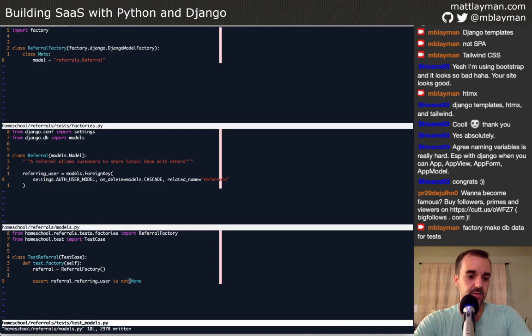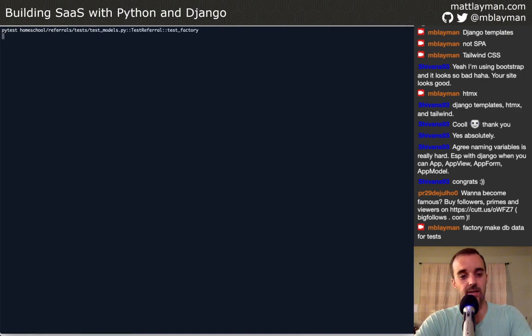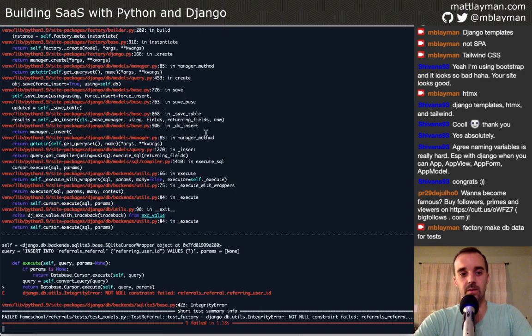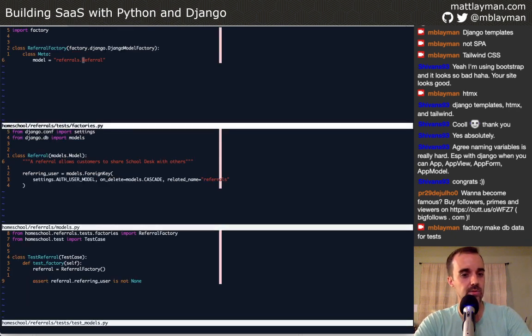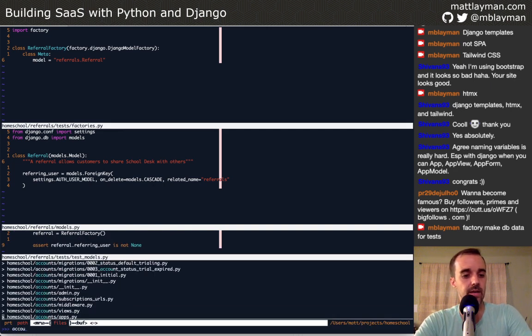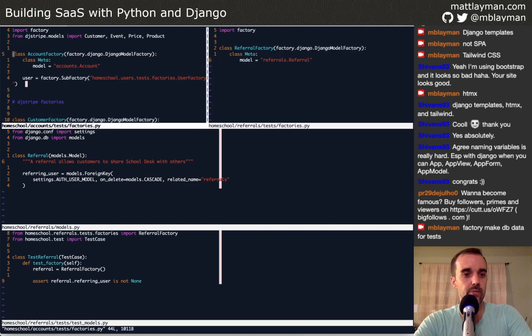And now this test is correct in what it's checking, but it's still going to fail because when the factory call tries to create it, we haven't instructed it on what to do. So it's trying to create a referral with no user because it doesn't know how to. And Django is throwing an integrity error that says, nope, you can't do that because that's a database thing that you cannot violate.